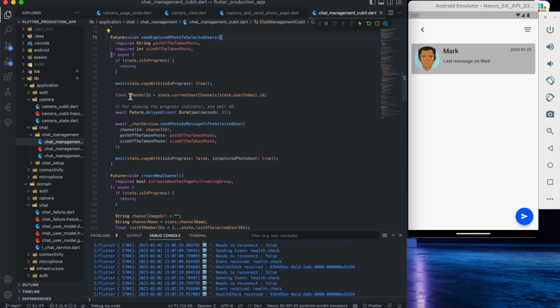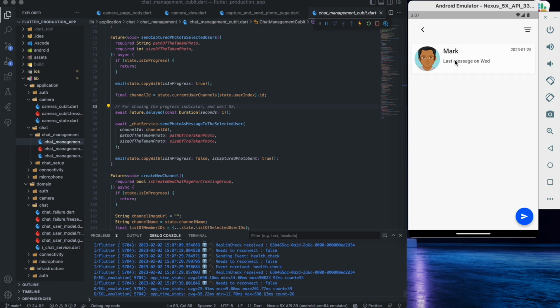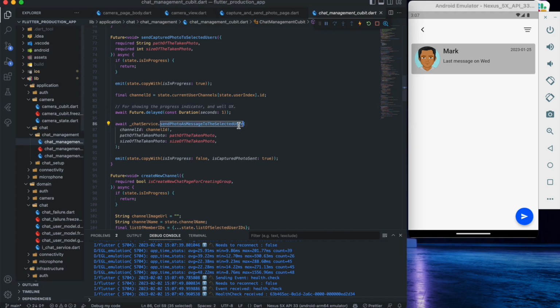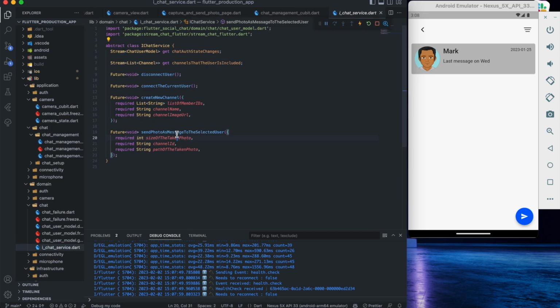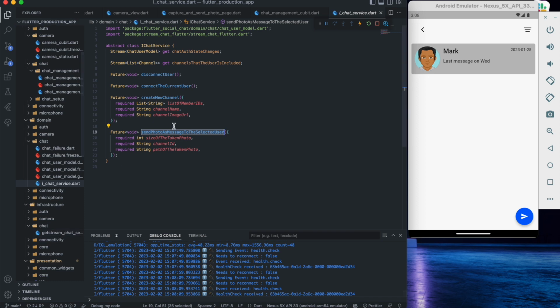Firstly, we get the channel ID. The channel ID is coming from the selected user. For example, this channel. When we select, we say send this photo to this channel like this. After that, we use the send photo as message to the selected user method, which is coming from our service. Which service? Chat service. Here we have the send photo as message function, and let's look at the implementation of it.